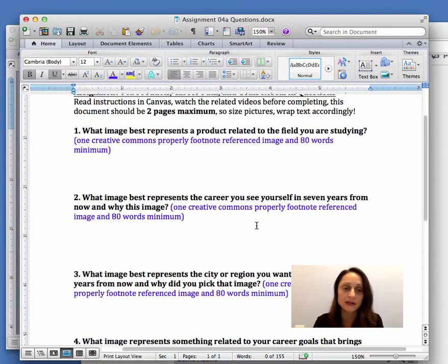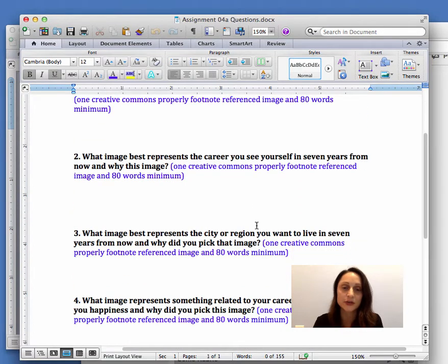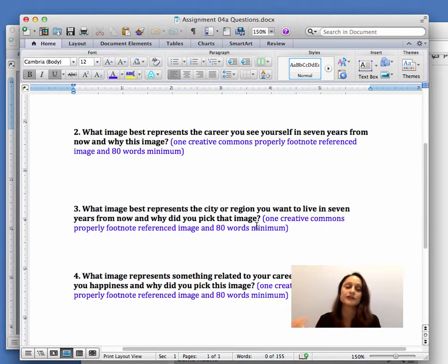The second one is what image best represents the career you see yourself in 7 years from now, and why this image. So take a second different Creative Commons image that you've gone through that process in video 7 to find, put it in, do a footnote reference with the active links, and then write in 80 words minimum why you picked that image and how it represents the career you see yourself in.